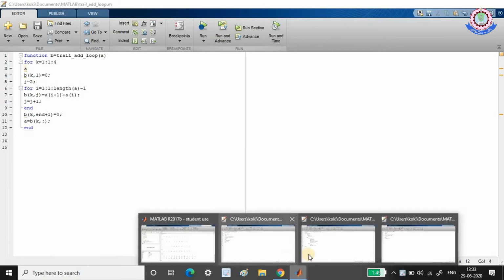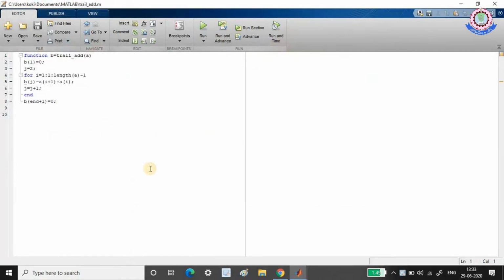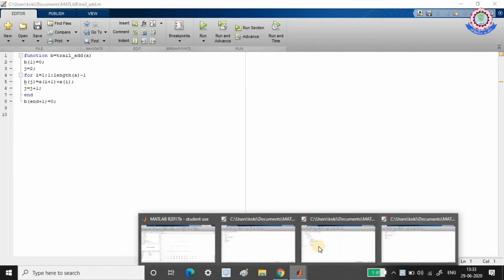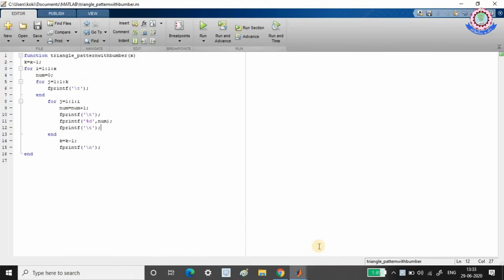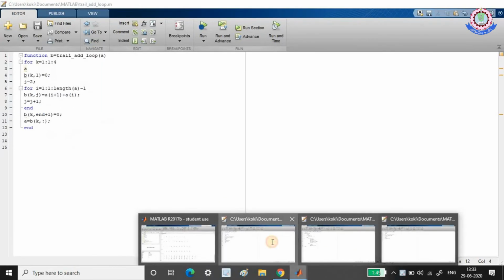Now see, on Saturday what we did was input just one vector, and in the vector we paired up elements, added them and stored the result in another vector called b. Today we are going to extend the same thing. Sorry, this is not the code. Yes, this is the code.